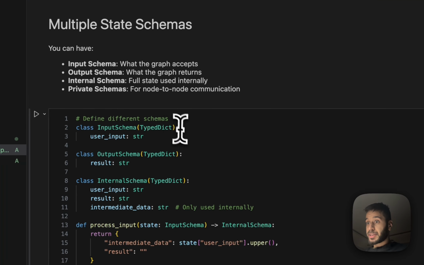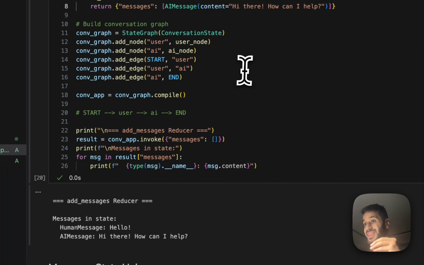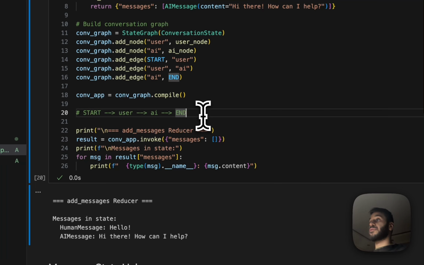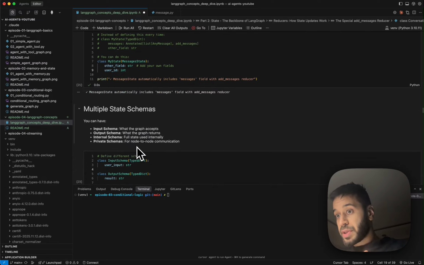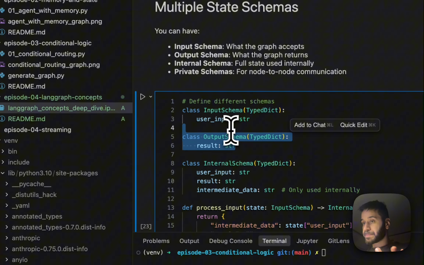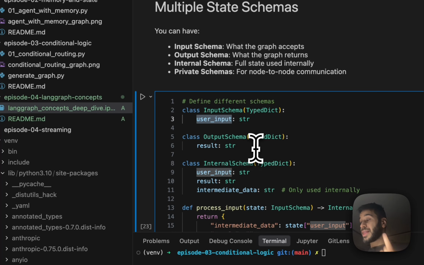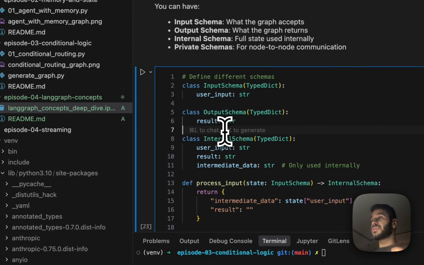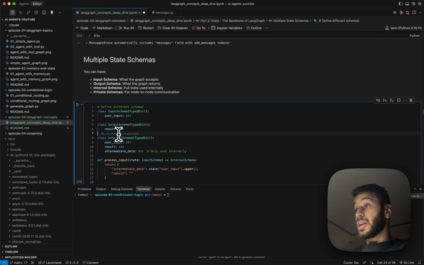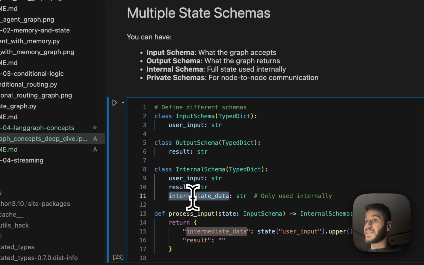Okay, so now multiple state schemas. This is also a good one. Let's say, for example, you have a state, but at the end you don't want to return the full state dictionary. You only want to return some part of it. To do that, you can define an input schema and an output schema. The input schema is going to have just one variable, which is the user input, and the output schema is only going to have the final result. Any intermediate variables are not going to appear in the input or the output. Therefore, we put them in an internal schema, which holds the internal data that we don't want to expose to the output schema, for example.